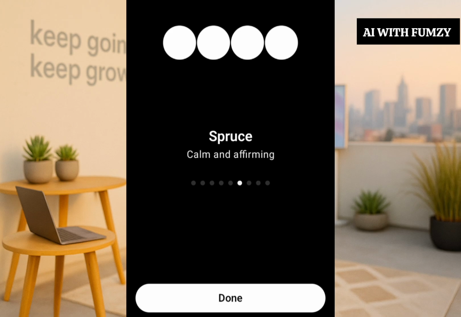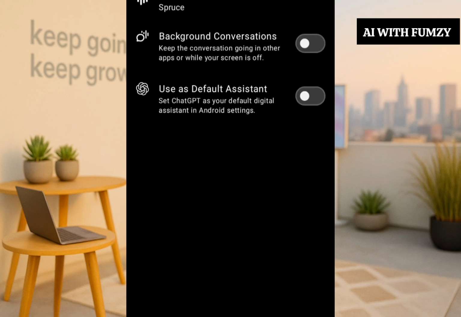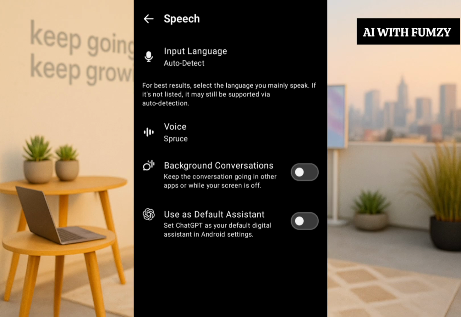So guys, I like this particular one, this very one. So once you have already chosen the one you like, just tap on done. Make sure that is the name that is appearing there. Just tap on done. This means you have selected this particular voice. You can see it right here. This has been selected. This particular voice is a male voice.